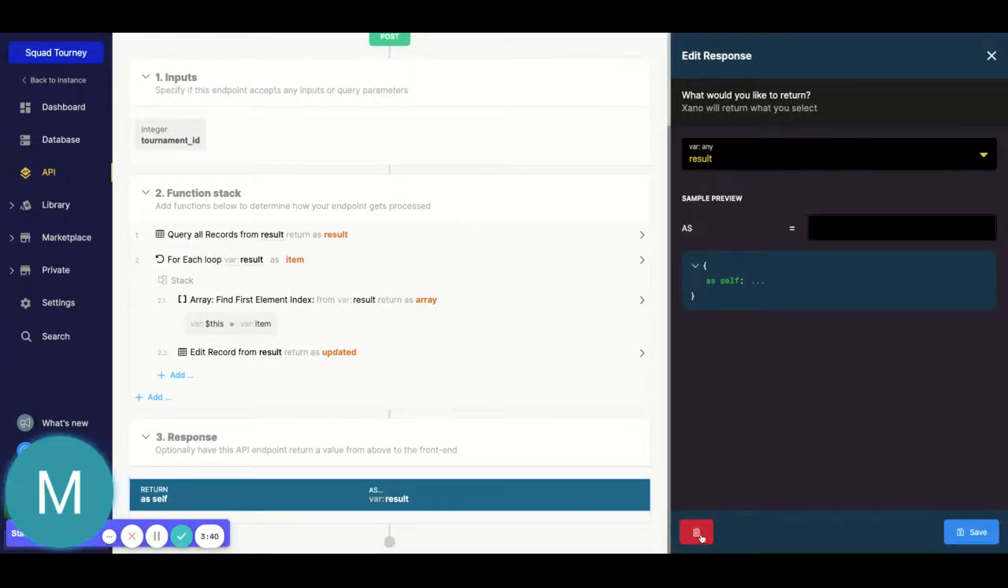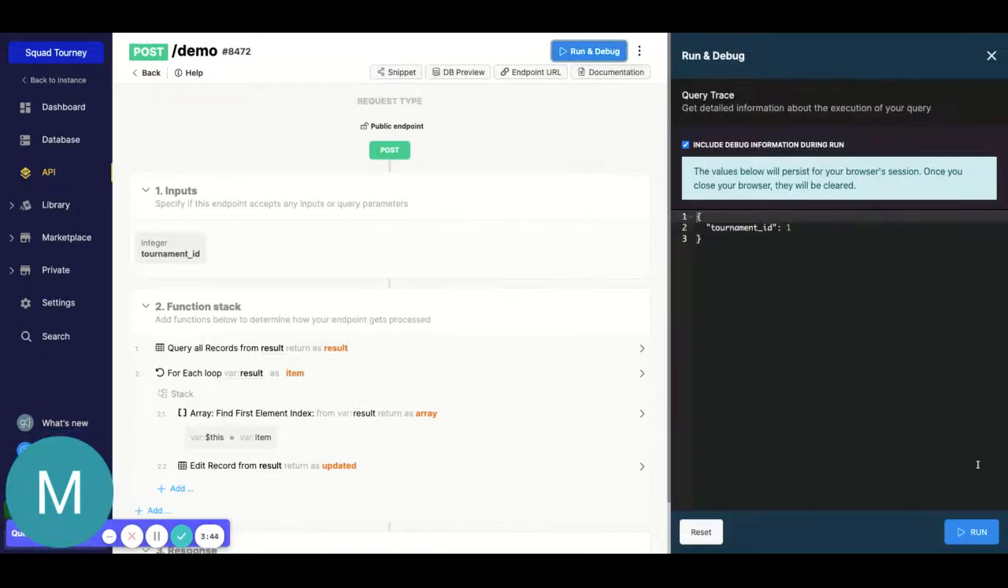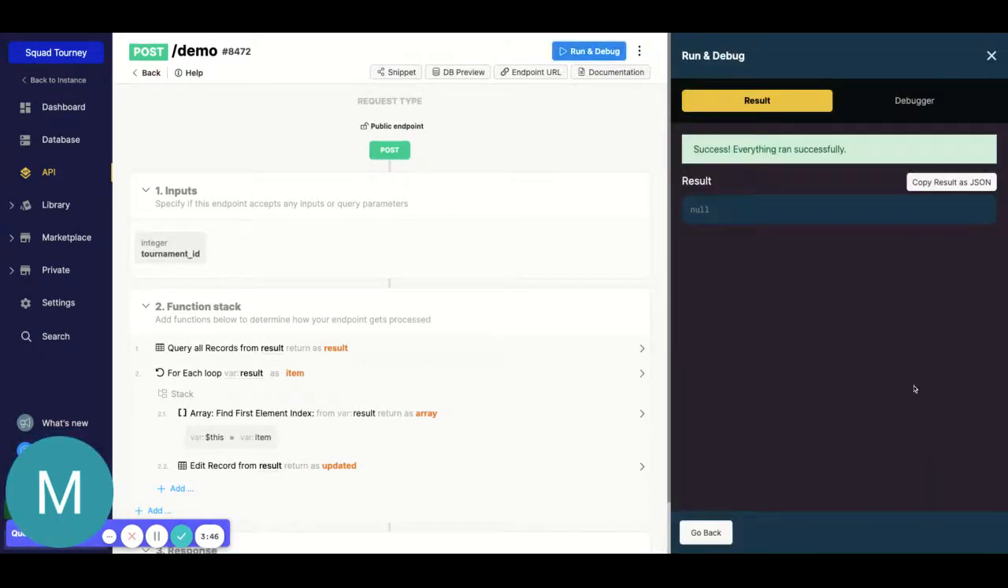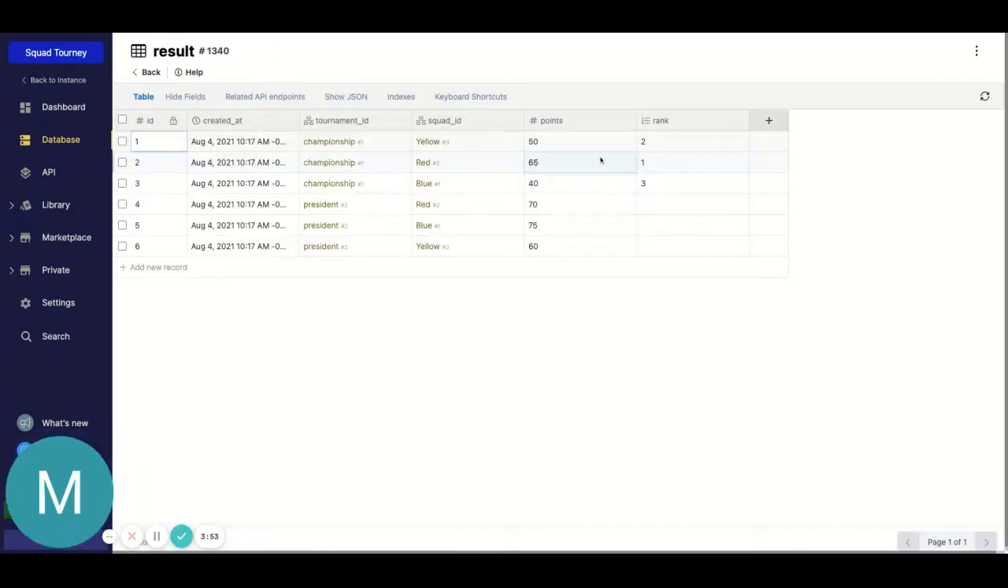So I'll delete this real quick. We don't need to return anything, we're just updating some records. So we see that was successful. If I go back to our result table, now we have each team with their rankings for that tournament. You can see 65 points was the most in championship, 50 was second, 40 was third.